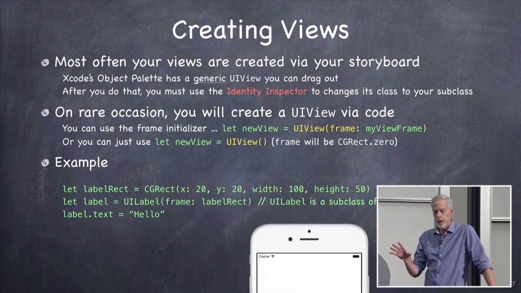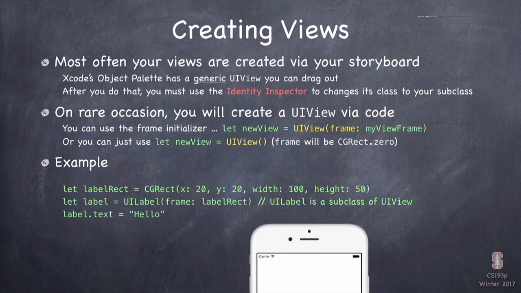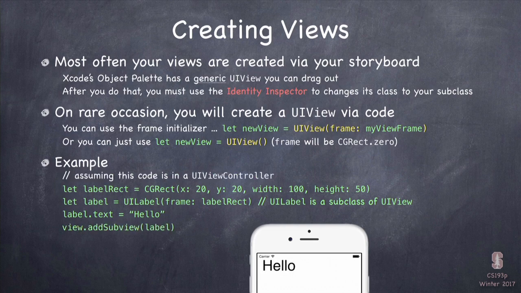Here's a really quick example of how to create a view in code. I'm going to create a UILabel. UILabel is just a subclass of UIView. Notice on the second line I'm saying label equals UILabel with a frame of whatever. I'm giving it this frame, 20, 20, 150, right? And then I'm setting the text to hello. Well, if I was doing this code in a UIViewController, then I could add it to that top level view like that, view.addSubview, okay? And it would add the subview.